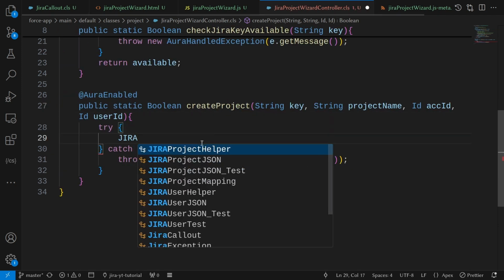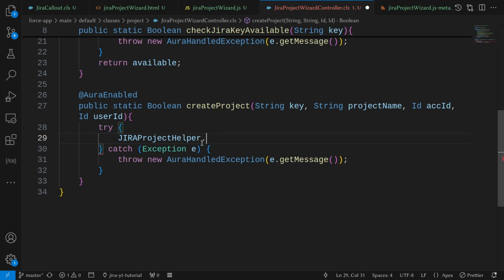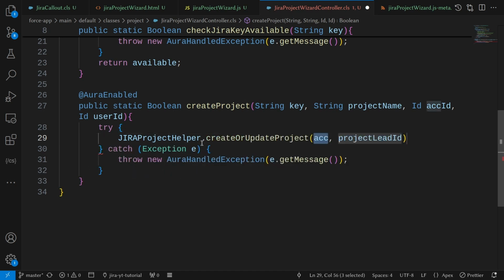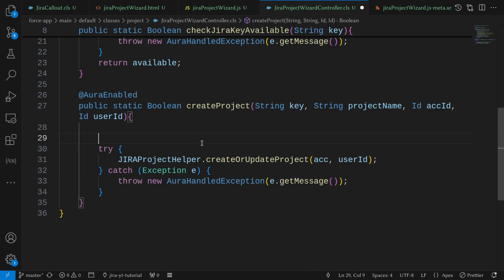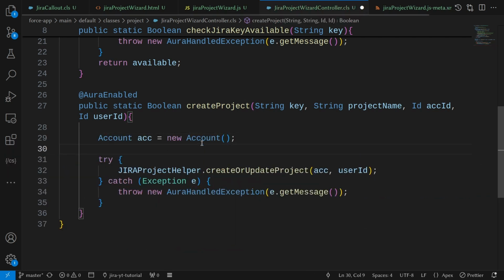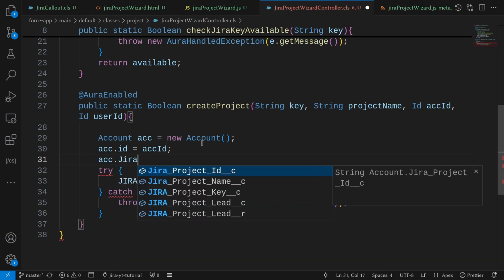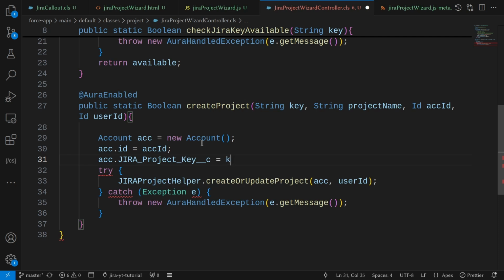Then inside the try catch, we can go and call the Jira project helper .create or update project, and we'll pass in an account and the project lead ID. But we want to get these values, and the easiest way of doing that is actually in Apex. So what we can do is we can create a new account object, and we can assign the ID as the account ID. And this is a quick hack of getting the record without using a SOQL query. And then we can go and set the Jira project key as the key we just had.